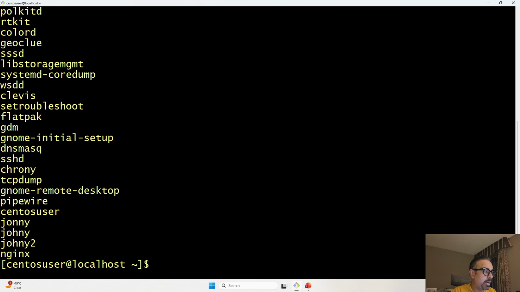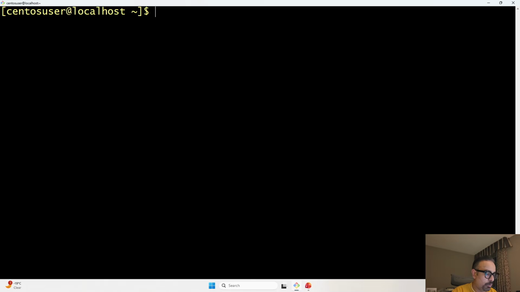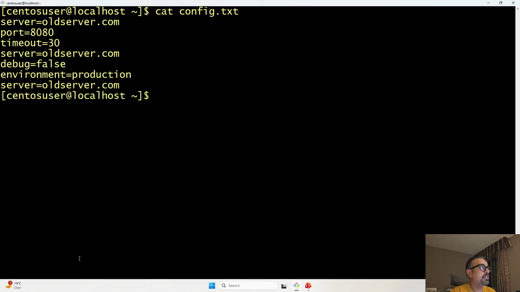Now let's go ahead and do one thing. I will again do cat config.txt. This is going to show our file. Now we are going to do some operation. What we are going to do is filter the rows where the port value is greater than 100. So this is how we are going to make our command.